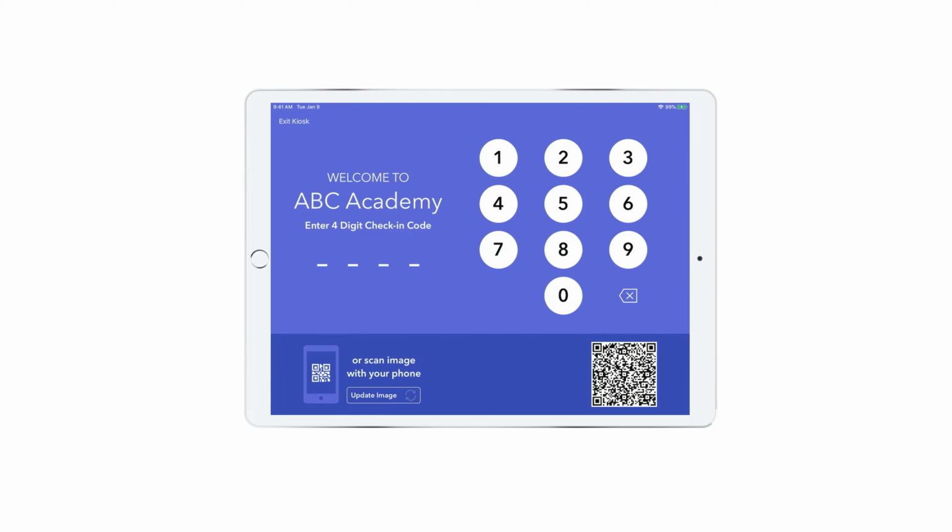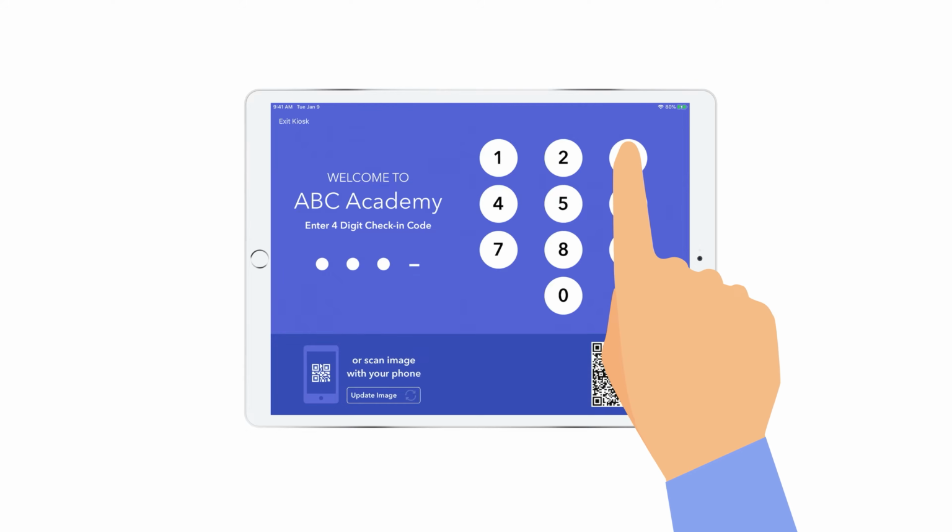Next, let's review student check-in. Similar to staff check-in, parents will enter their 4-digit PINs to complete the process on the check-in kiosk.